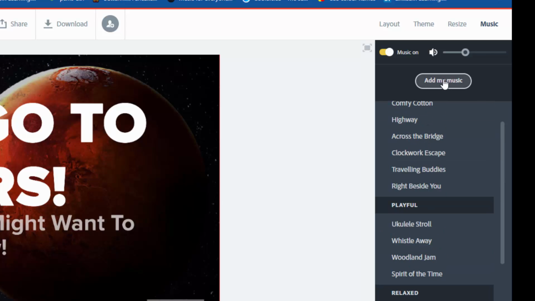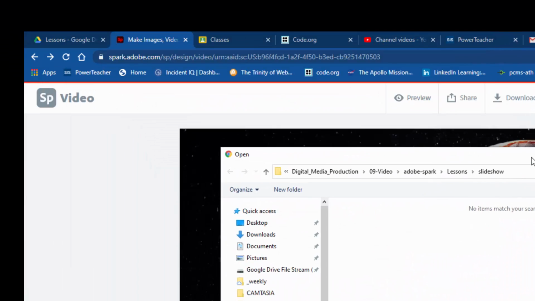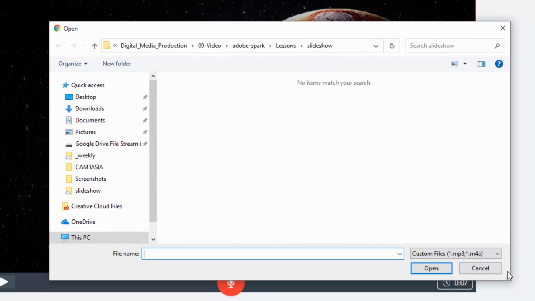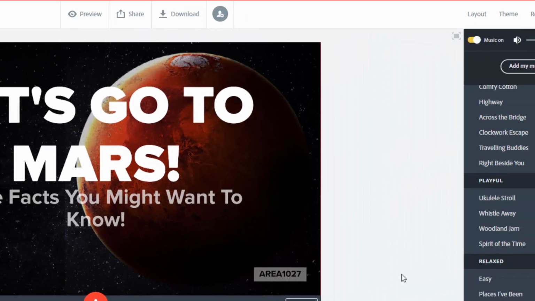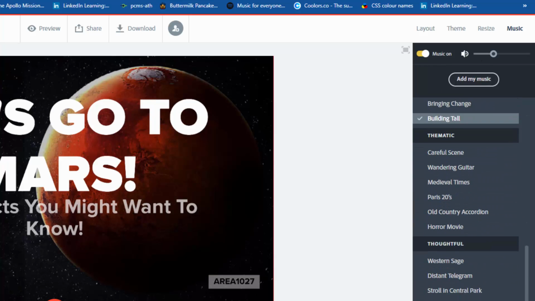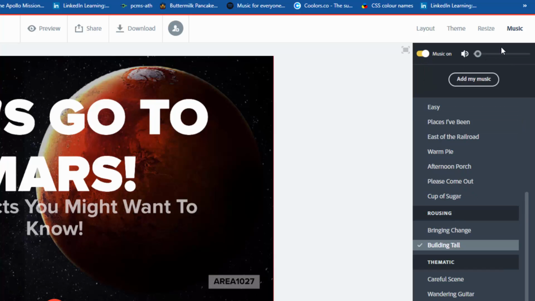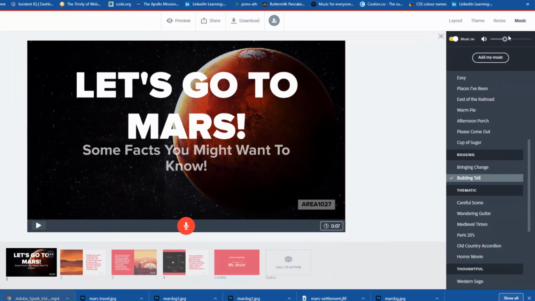If you have a recording of something that would fit, you can say add my music, and see what it's doing. It's saying, okay, where's your music? So you would have to have a recorded file of something to put there. Or you could just pick something from the list that they have. Or you don't have to have music. Just turn music off. I don't care if you don't have music. So you can change the timing of it. You can put music on if you want to.